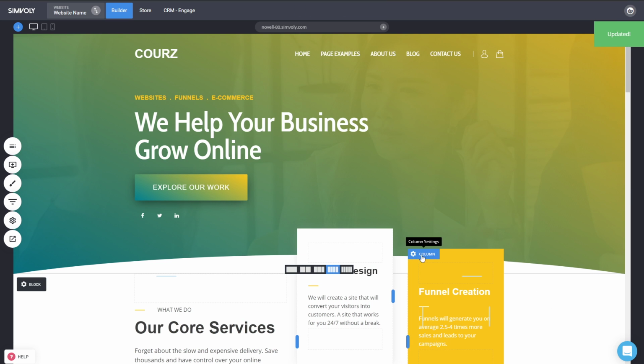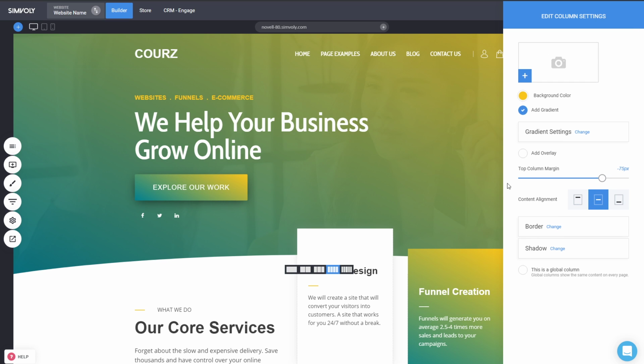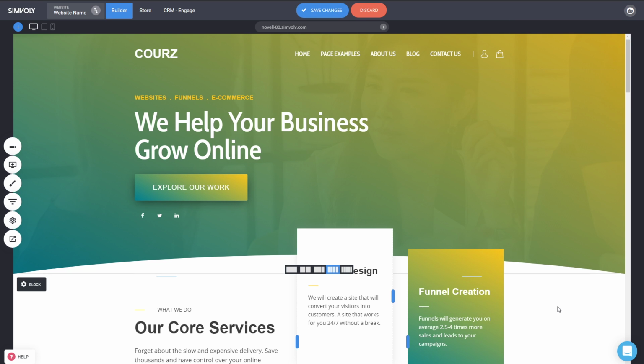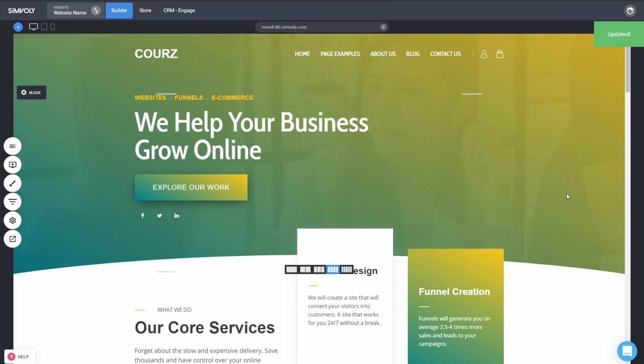Of course, we can do it for this one as well. So let's not do it with an overlay, but let's do it with a normal gradient. And as you can see, it is applied right away to this column. So yeah, these are the things that you can apply gradients for, basically. You can do it for any type of buttons, in forms, in checkouts, in whatever you wish, for the blocks and for the column background colors.